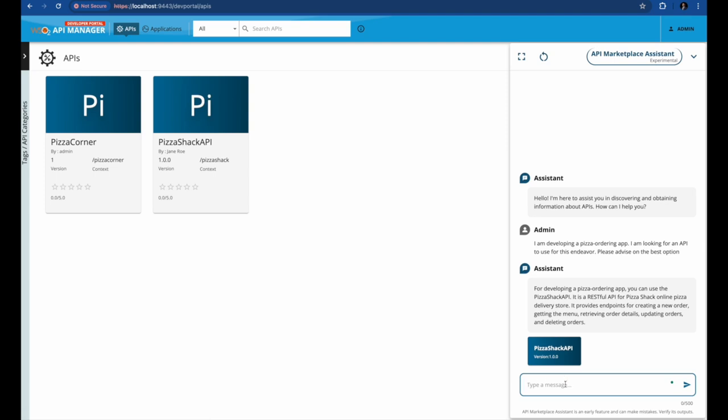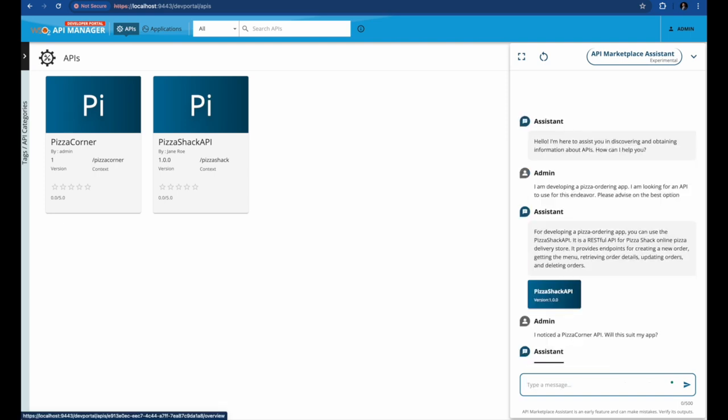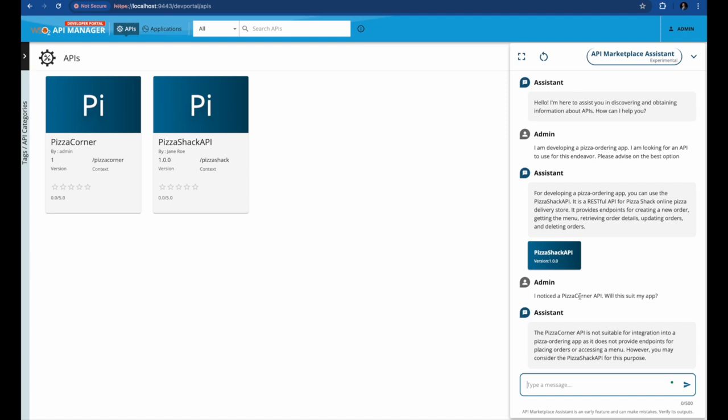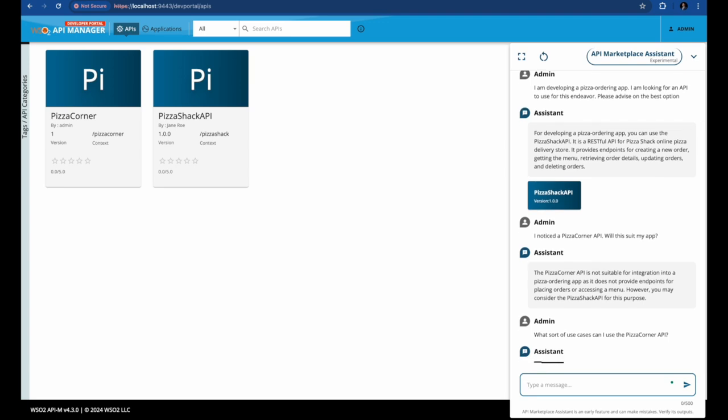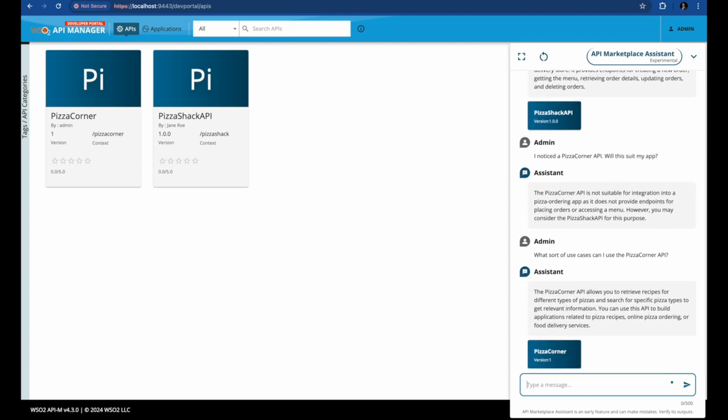Again, I can now interact and ask about this other API I have noticed. So here I'm asking about the other API I have noticed. Here the AI responds to say that the Pizza Cone API is not suitable for integration into a pizza ordering app. So the AI clearly identifies what I'm trying to do and it advised me against using this API. So I can just go ahead and query a bit more. Let's see how the AI responds. As you can see, it explains to me what sort of use cases I can achieve with the Pizza Cone API, so that I can decide whether I'm going to interact with this API or not.